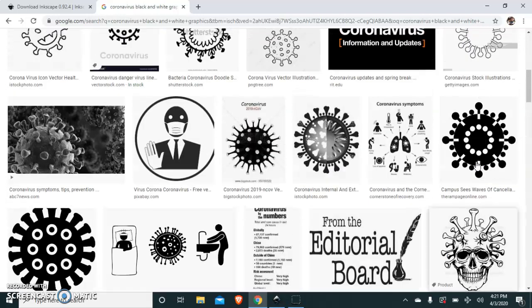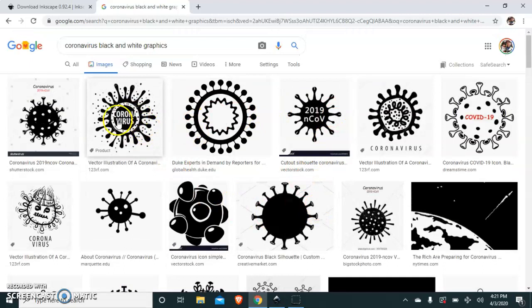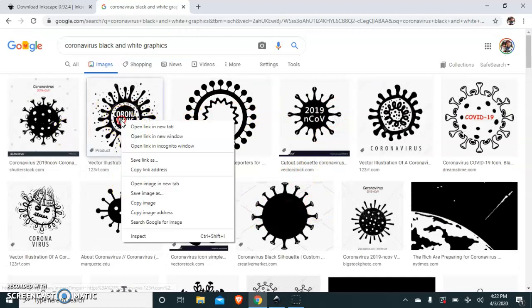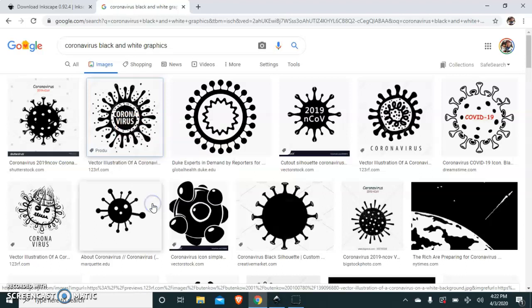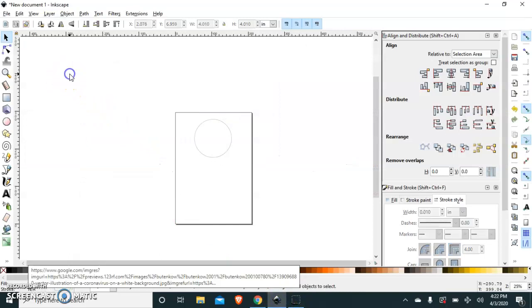It looks pretty neat. You know, coronavirus means crown. That's why all of these kind of look like a crown. I kind of like this one. So I'm going to take this and just copy that image. And then I'm going to bring it into Inkscape and I'm going to paste it.